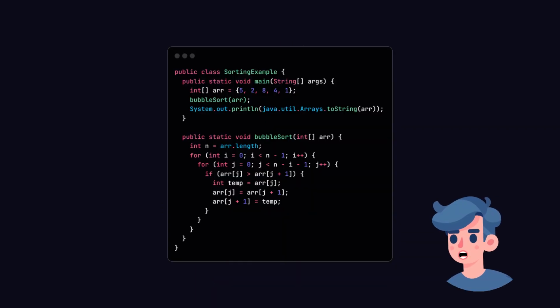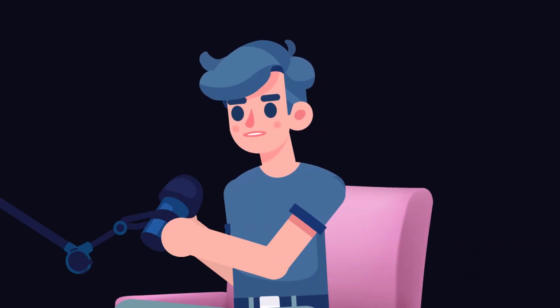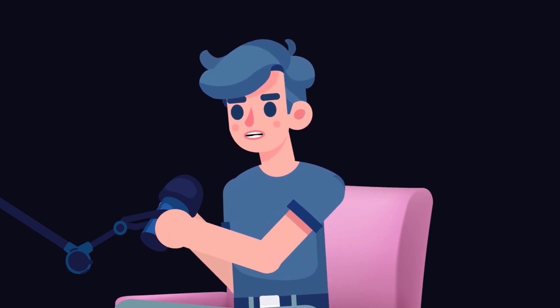Now that we have a solid understanding of memory leaks, let's move on to another common performance issue: inefficient algorithms. Choosing a wrong algorithm or using a brute force approach can drastically affect performance. It is essential to always evaluate the time complexity of the algorithms you are using. In this example, we've implemented the bubble sort algorithm, which has a time complexity of O(n²). For larger datasets, this will become inefficient.